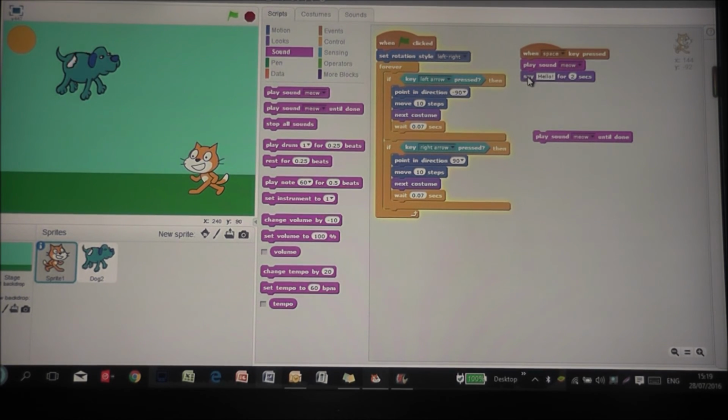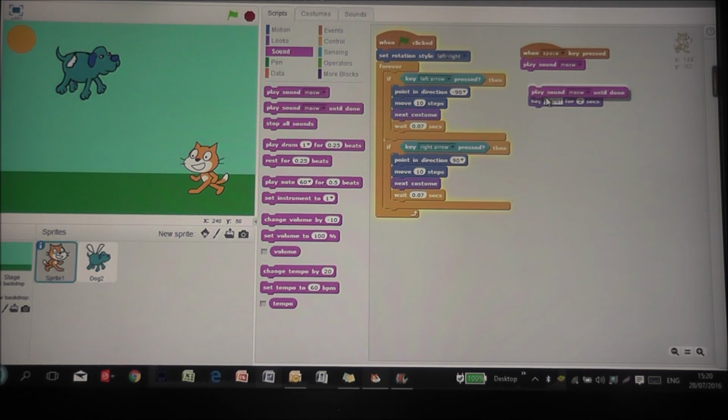And I hope you're understanding this because it's going to be crucial in future projects we're going to be doing throughout this tutorial series. So as you can see, the play sound just plays the sound and carries on, and the until done plays it and then finishes it, and that's when it carries on. Now please remember this because it's very important for creating a Scratch project.